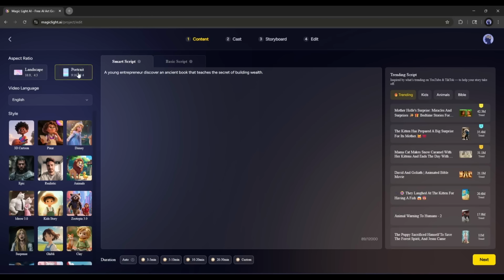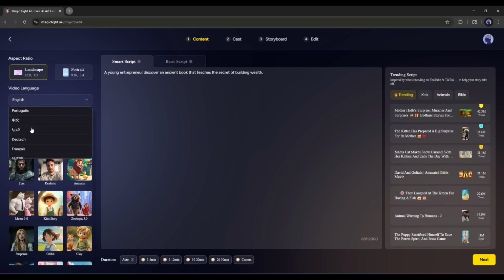Now set the aspect ratio of the video from here. You can generate landscape and portrait videos on MagicLight. I will go with landscape. Next, we have to set the language. You can generate videos in more than 10 popular languages. I will go with English.